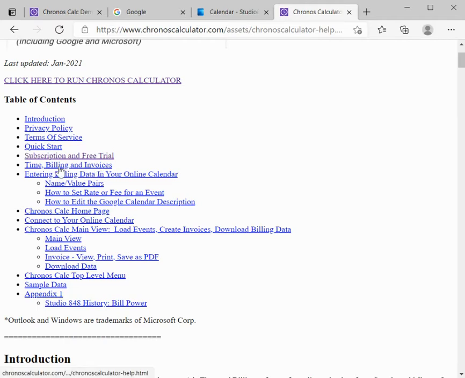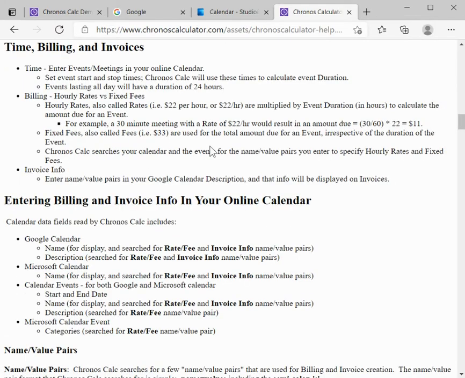I want to talk about two areas. One is time, billing, and invoices. So what are we doing here? We're trying to create an invoice or a nice looking document or the data that we can use to bill people for our time. So there's three things here. One, time: you enter your events as normal, as you would in your online calendar, right? Start and stop times, and if you have an event lasting all day, that will be a duration of 24 hours. So that's time.